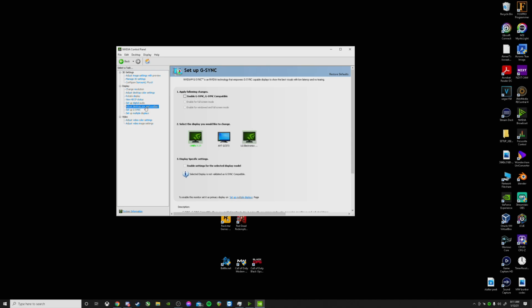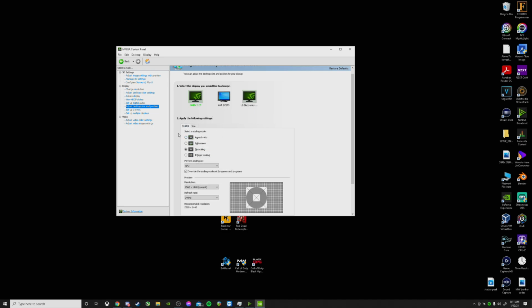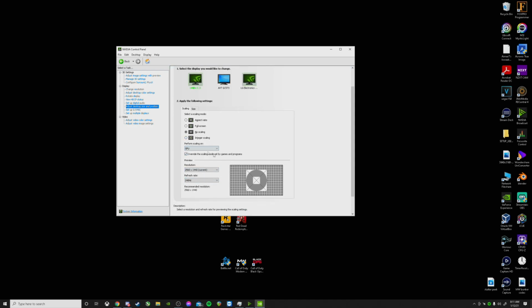I don't think there's anything under desktop size and position. Oh wait, yes there is, scaling. So you're going to want to set yours to no scaling, perform scaling on GPU, override the scaling mode set by games and programs, and make sure the resolution and refresh rate is correct.